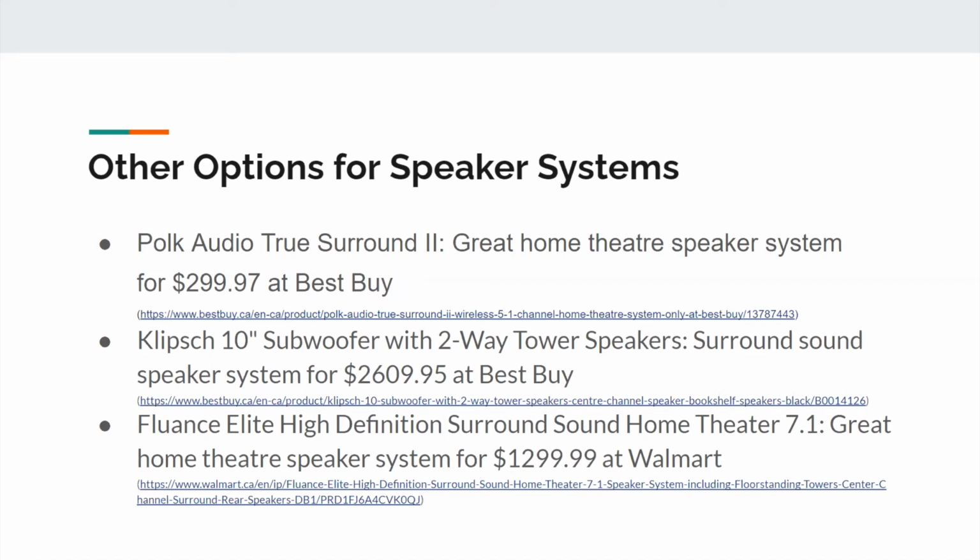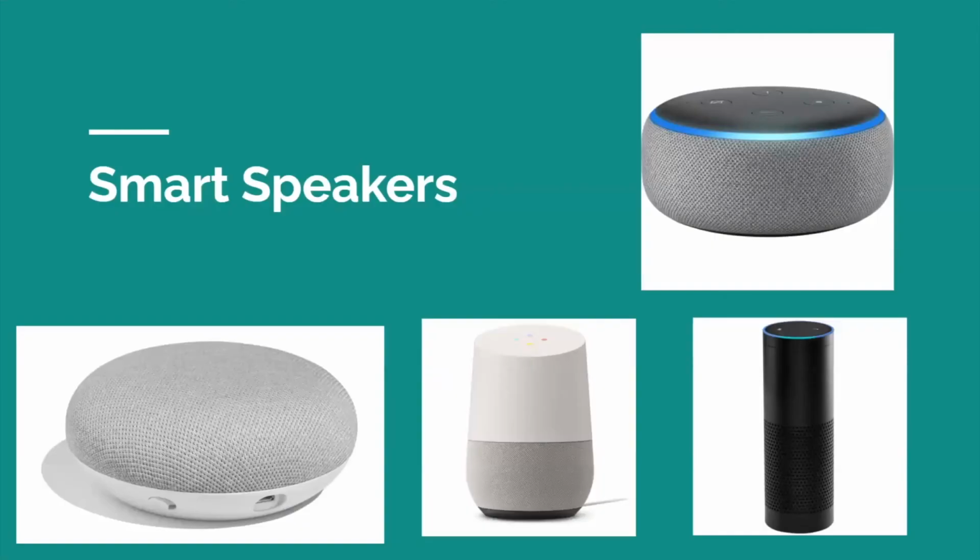Again, all Canadian prices, yes. So these are definitely all brands I recommend for surround sound and speaker systems available. All right, now continuing on with smart speakers.